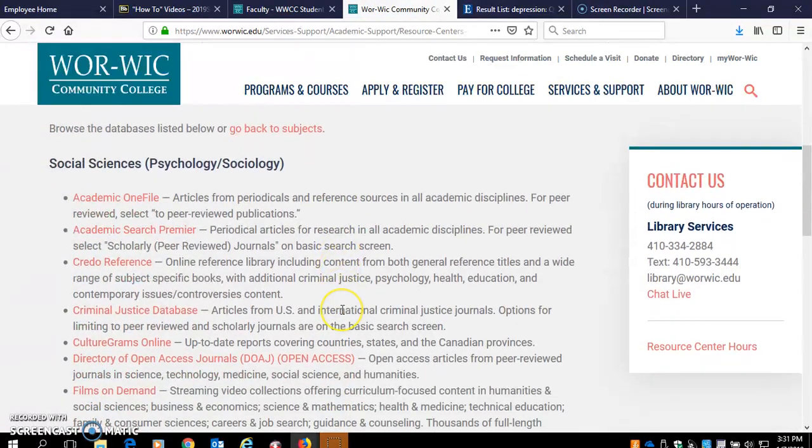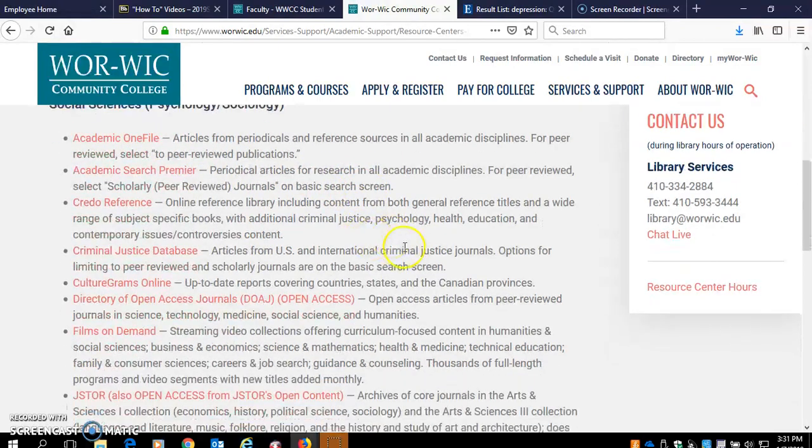A couple of little suggestions for you. If you're looking for basic information, like how to define something, or just trying to get general information, it doesn't have to be original research. Credo Reference is a good resource for you. It has a lot of easy to read and understand materials, and it generally has, for example, some encyclopedia entries that just give you the basic information that you need. Academic OneFile is another one that can be helpful.